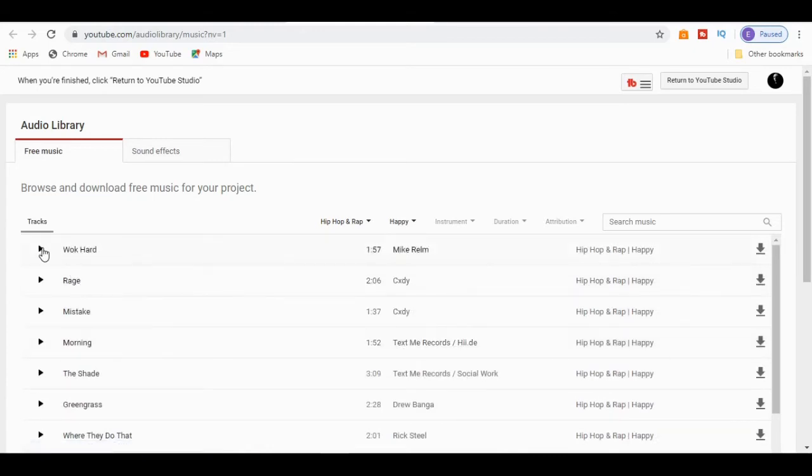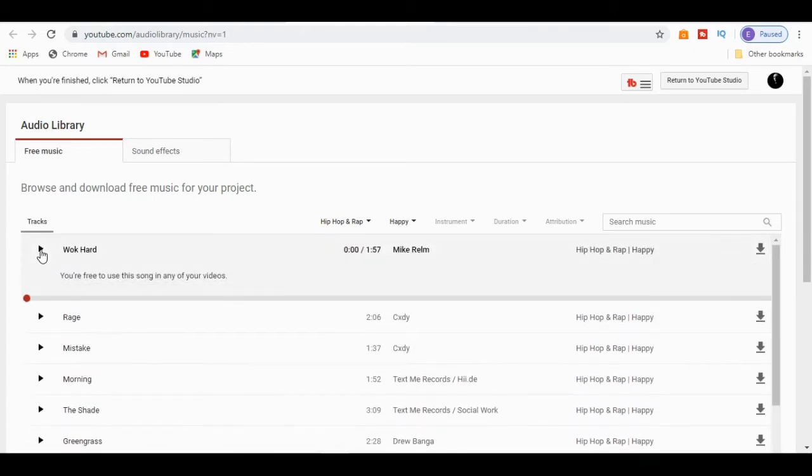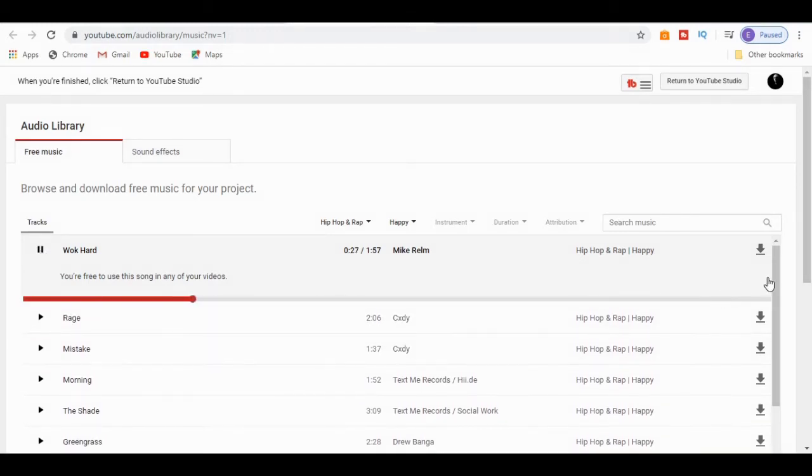So now I give it a play on this first one. As you hear, this beat is also good. Actually, there are cool songs on YouTube audio library too, although some tend to disagree.